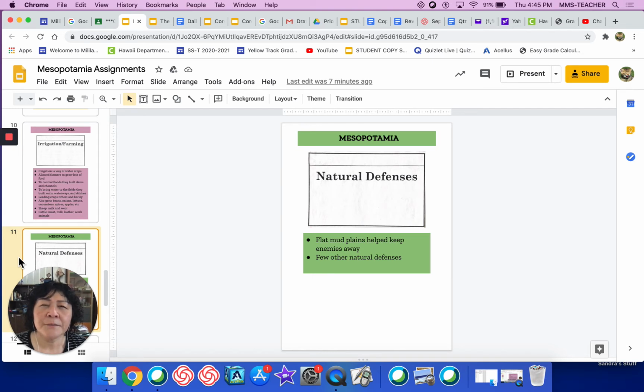So if you can't defend yourself from invaders, it's probably not as safe as a place that you could defend yourself from invaders. So just keep that in mind. Mesopotamia didn't have a lot. I mean, there were some, the mud plains, but they didn't have a lot of defenses.